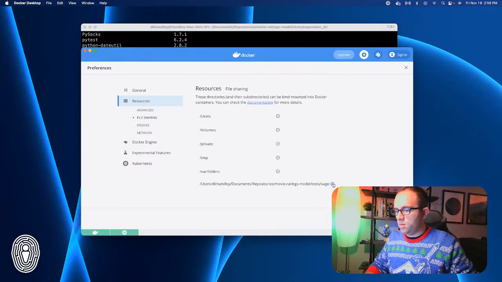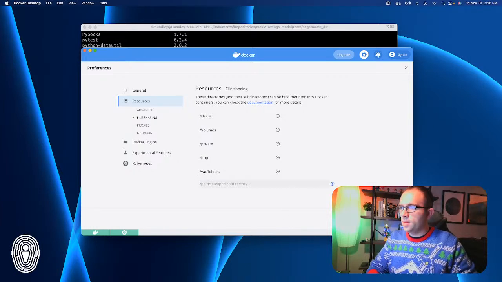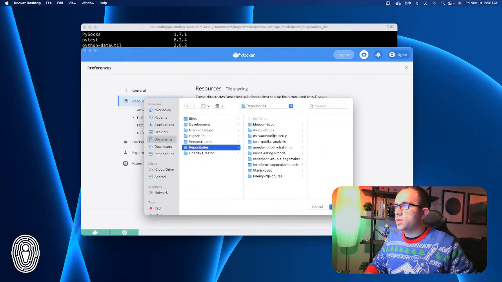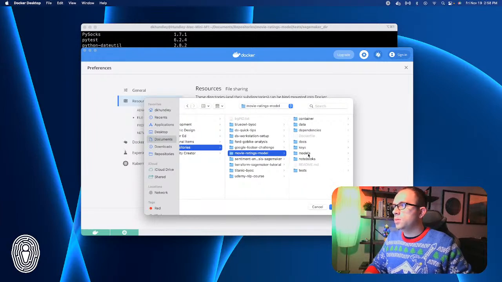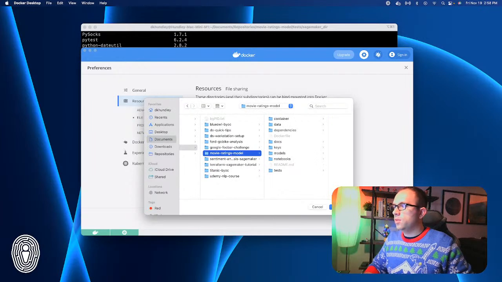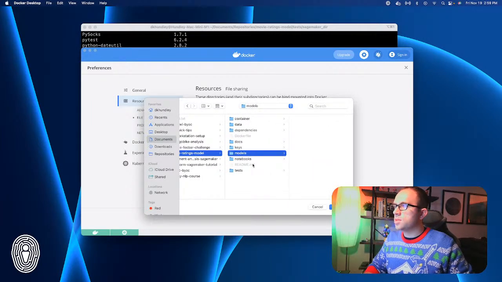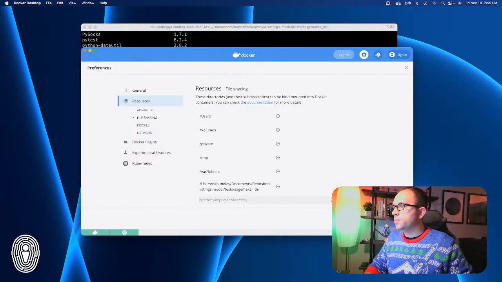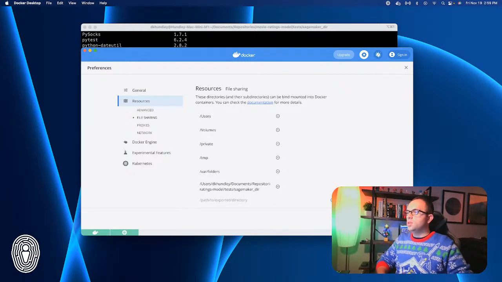So I want the full path here. Can I just copy this into here? Do I need to tap that little plus button? You can't see, but when I tap that plus button, it opened this up here. All right, repositories, movie ratings model. Well, I just want to give it access to everything. No, I think it has to be specific. So test SageMaker here. Apply and restart. Let's see how long this takes.